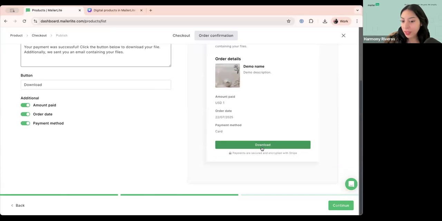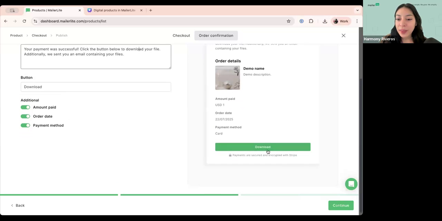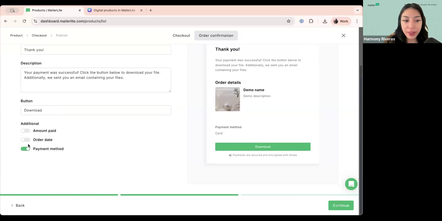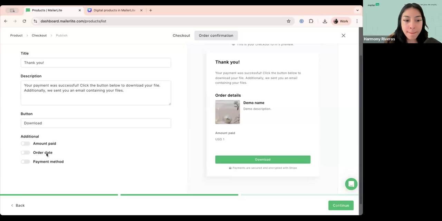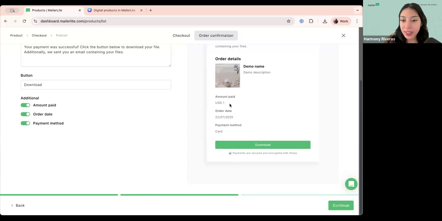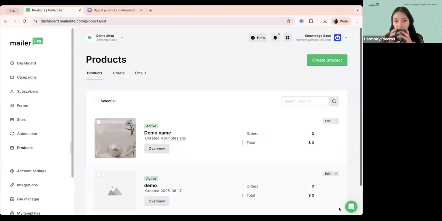And then they have the option right here, the download button, and that, of course, downloads the file, whether that is a URL and that takes them to the URL, or it is a PDF and it will download that PDF. After they have paid, they will see that option there. And you can change any of this if you don't want to show certain things, if you want to keep this simple. But of course, it is always nice to be able to see what they have paid. Okay, continue. Okay, and that is it.